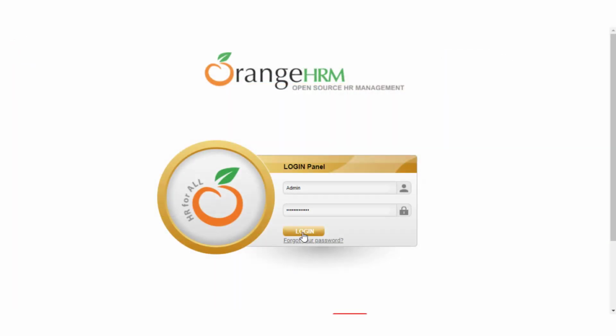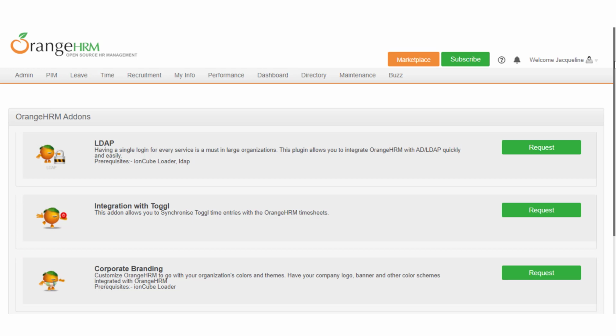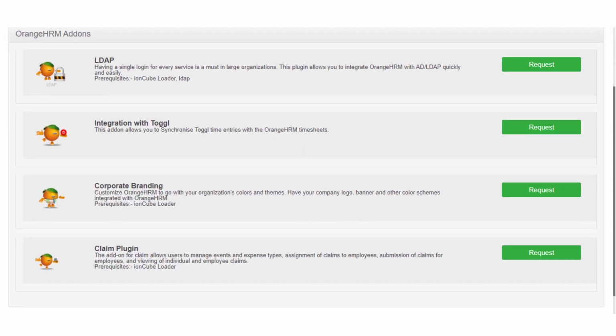To purchase the add-on, first log into the system and go to the Marketplace. Locate Corporate Branding among the featured add-ons and click Request to request for this package.